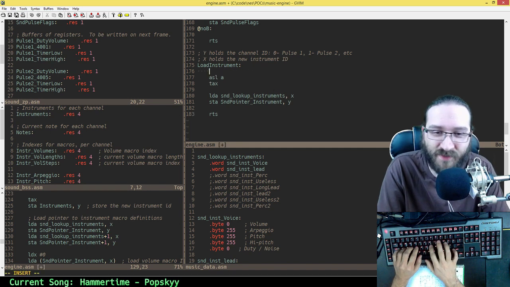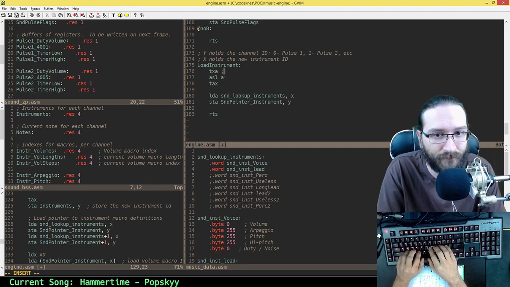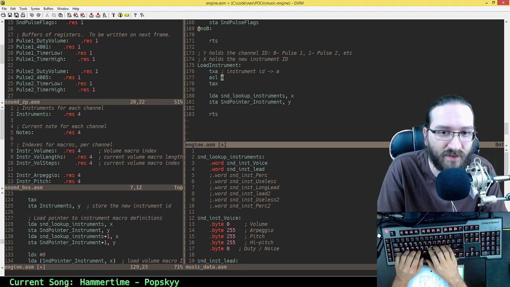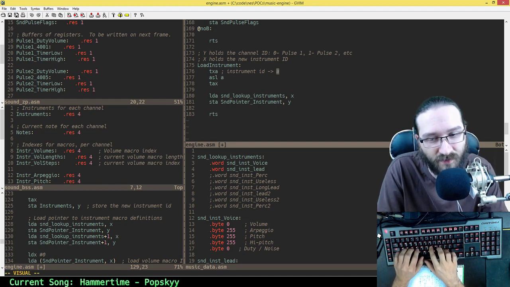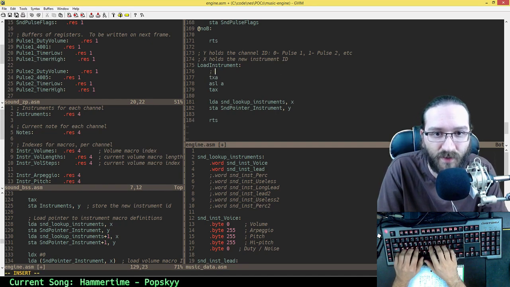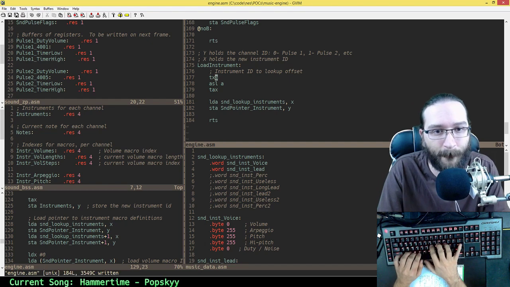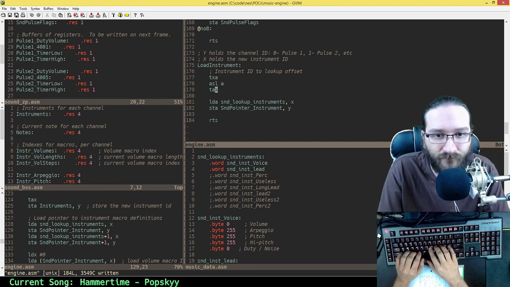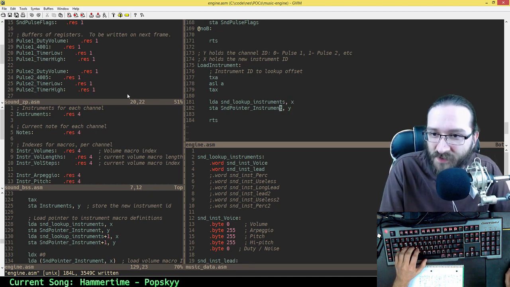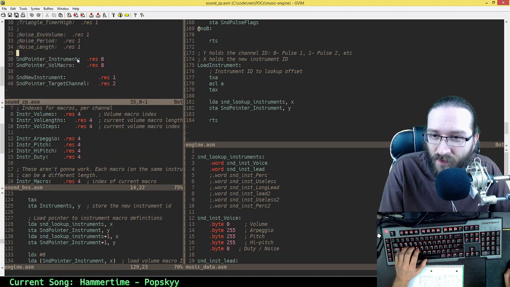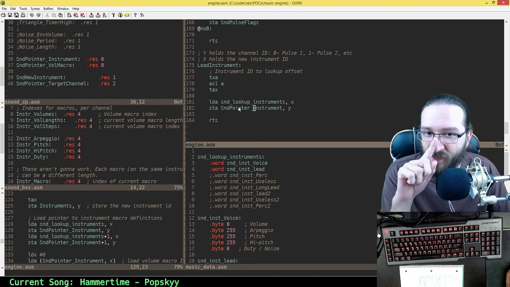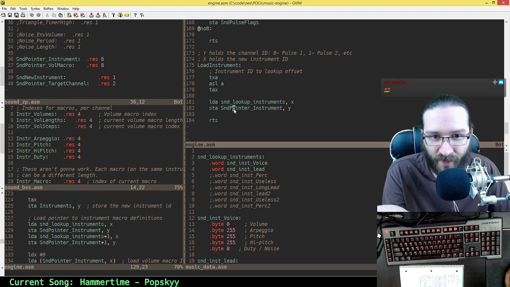Okay, so new sound instrument isn't a thing. So we're gonna transfer X to A, to A, ASL A, transfer it back. Or let's do instrument ID to look up offset. Sound pointer instruments. Now this one, instruments. Okay, so this is for each channel. It has a pointer to the instrument.